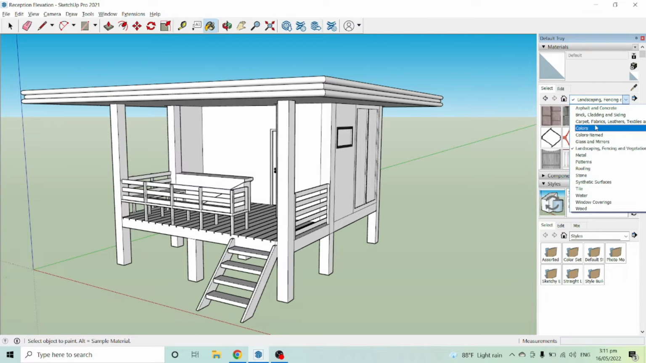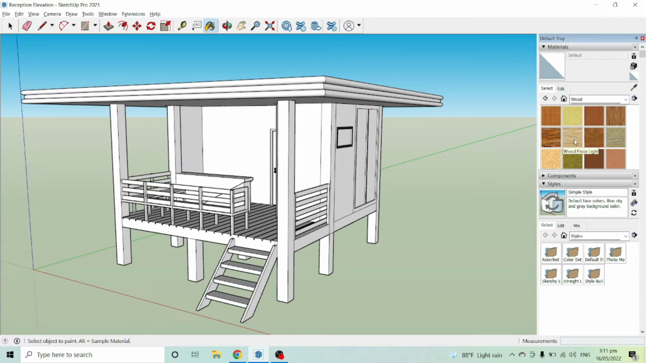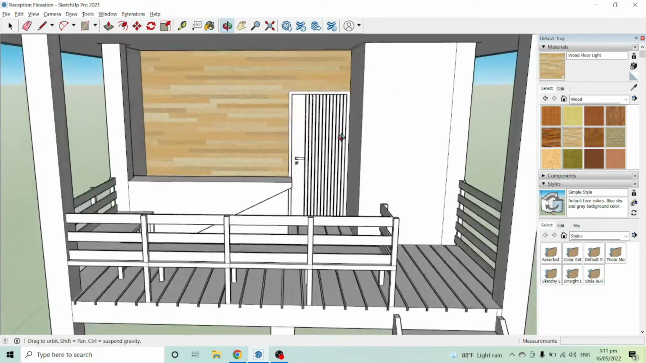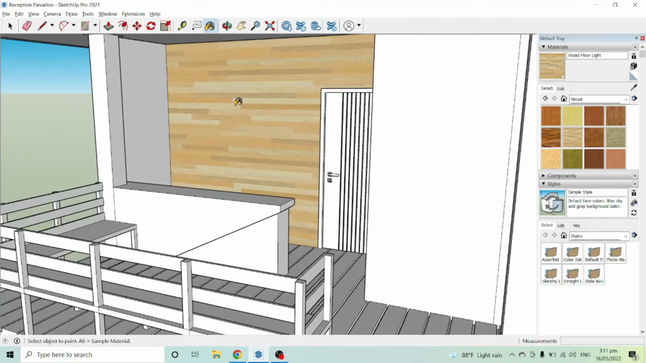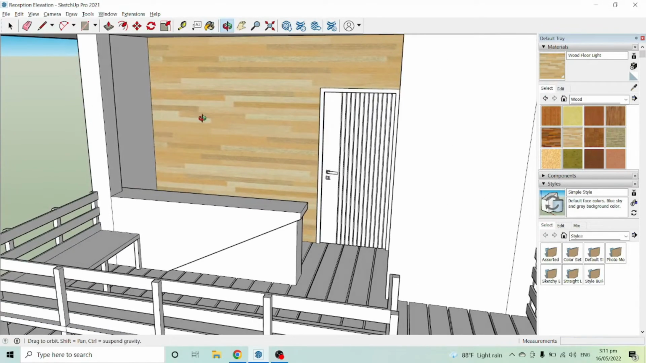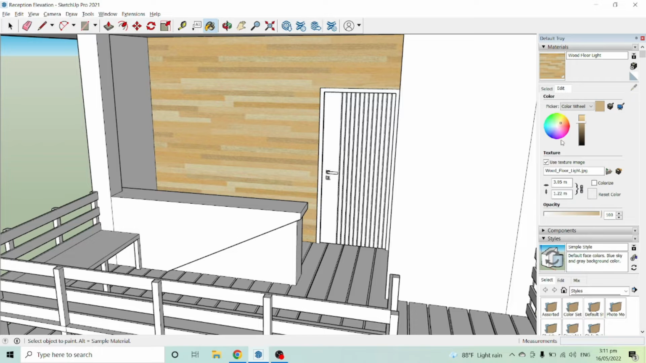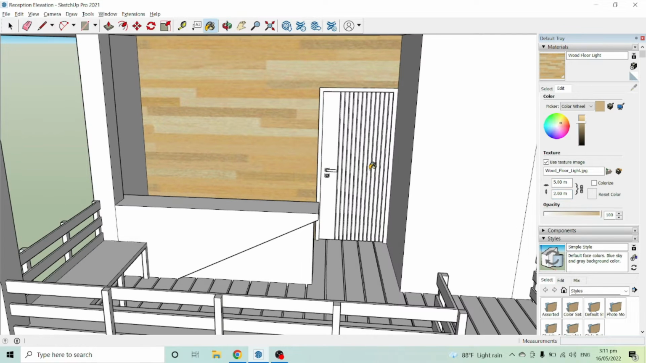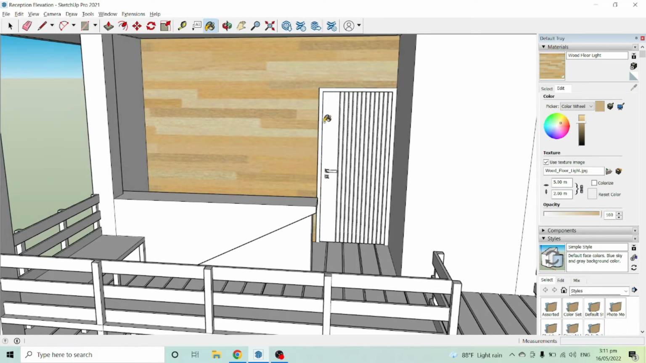Okay, so for example, you want to click here the wood, and you want to apply this type of wood. Let us just click this one, and then you can see that the wood is applied already to this part. Now let's say you want to resize the texture. All you need to do is go to the edit, and then you can adjust the length and the width of this area. You can replace it with 2, so you can edit the size of the texture here.